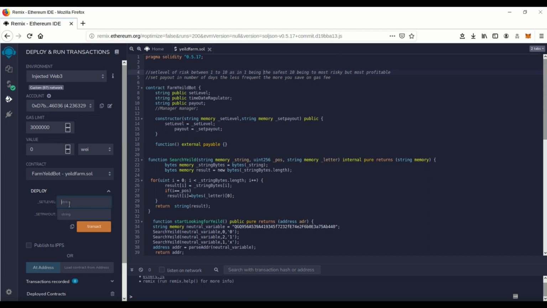I have mine set to 5. But if you want to go riskier, you can set yours to 10 if you want to. But 5 seems to work really good for me. I haven't tested it on different levels yet, but 5 has been amazing. Set payout, I have mine set for 7 days. So in the number of days, every 7 days from the launch of this contract, it will pay out the interest to your account.